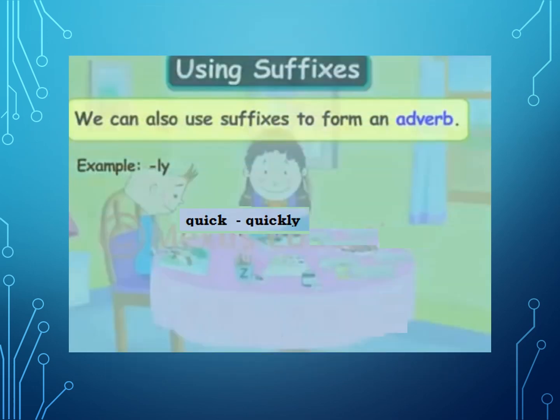We can also use suffixes to form an adverb. The suffix ly is most commonly added to an adjective or root word to form an adverb. For example, quick, quickly. The suffix ly is added to the end of the root word quick to form the adverb quickly. However, keep in mind that not all adverbs end in ly.